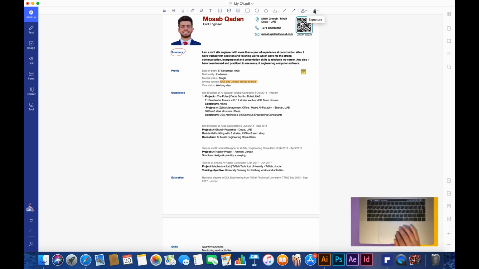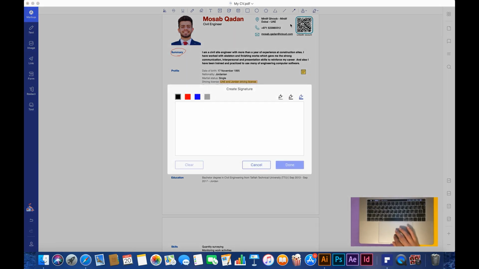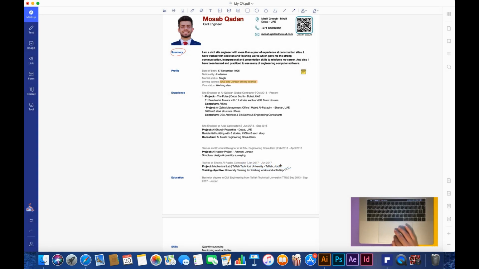You can add signature, draw your signature, and click done. Position your signature, resize. This will work for documents or some contracting or something like this, and will automatically save to signatures.